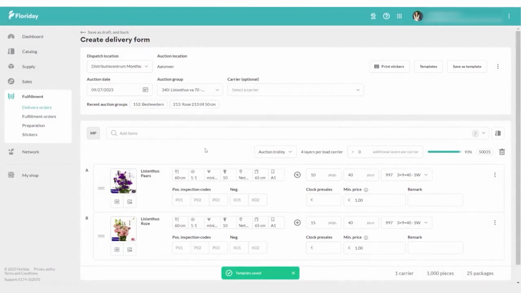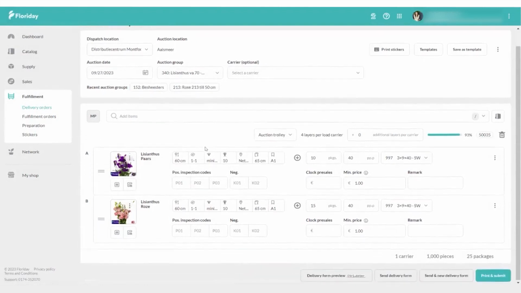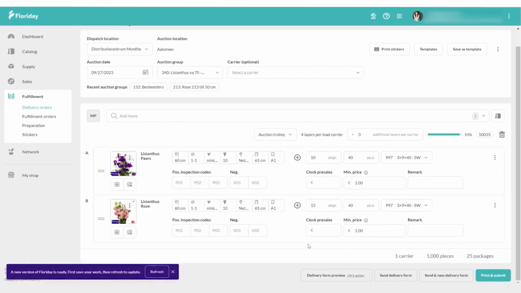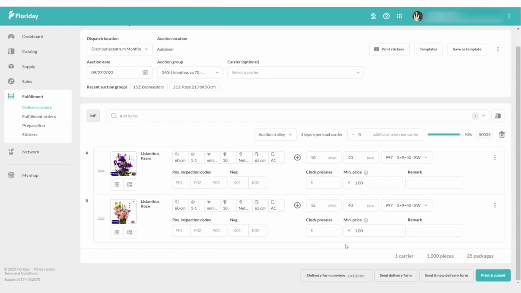While creating your auction delivery, you can immediately complete the Clock Presale. With Clock Presale, you can sell flowers or plants in small numbers, often at a better price than at the auction. This gives buyers complete flexibility, and they can easily make detailed purchases. You can sell a maximum of 50% of your clock supply via Clock Presale from 12 o'clock noon until 5:55 a.m. the next day, just before the clocking process starts.